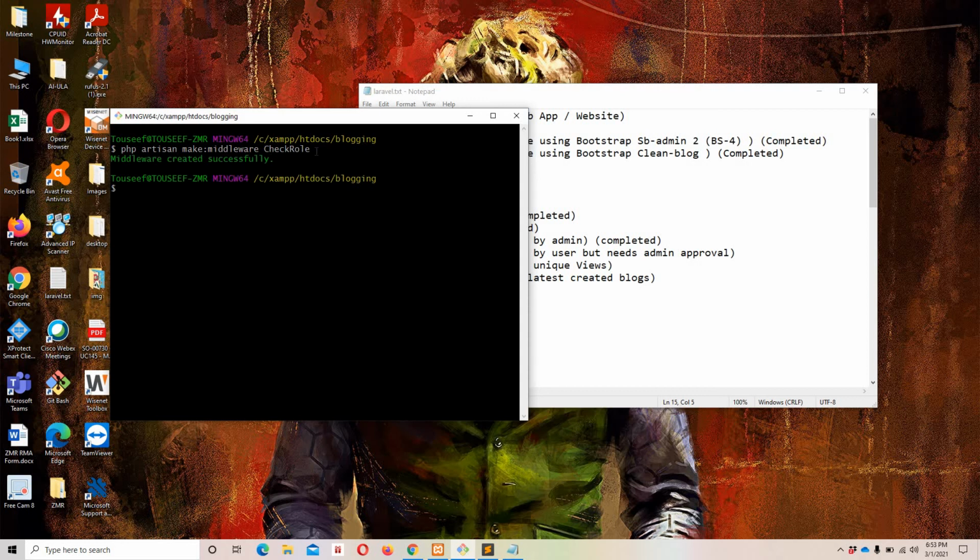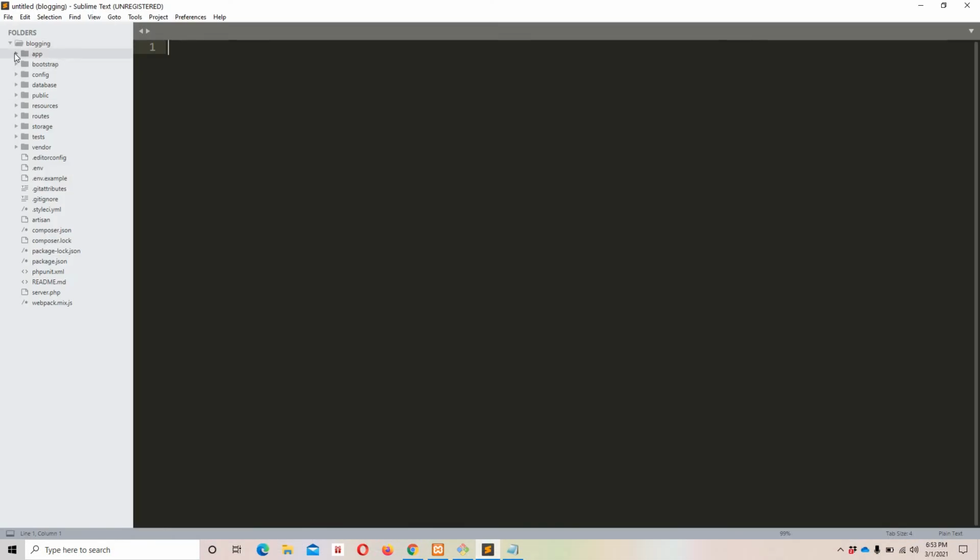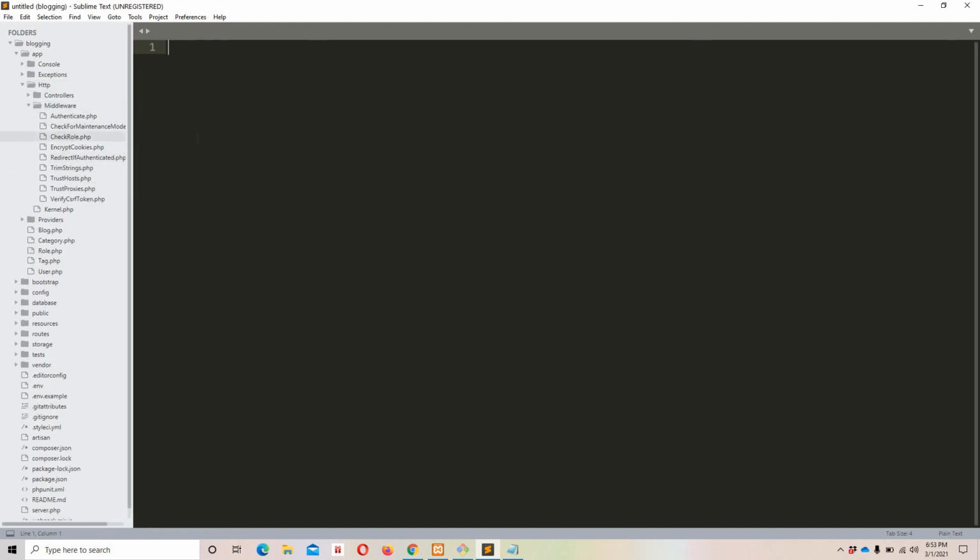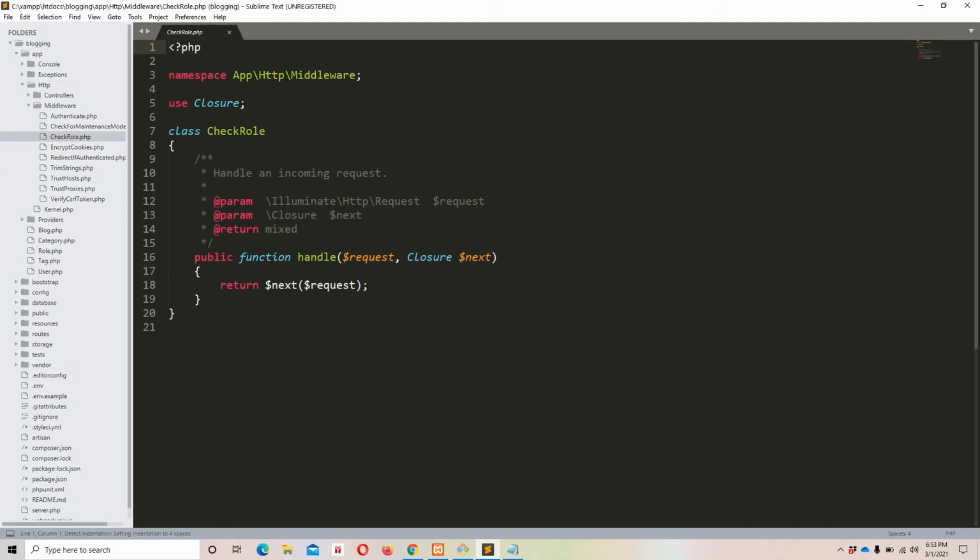Now that we have created our CheckRole middleware, let's see what we have. So I will move to blogging app, app, Http, Middleware right here, this one. So our middleware is created right here, as you can see. Now is the time that we define our CheckRole middleware so that we can access this middleware in this Laravel project right here. So for that we need to define it.